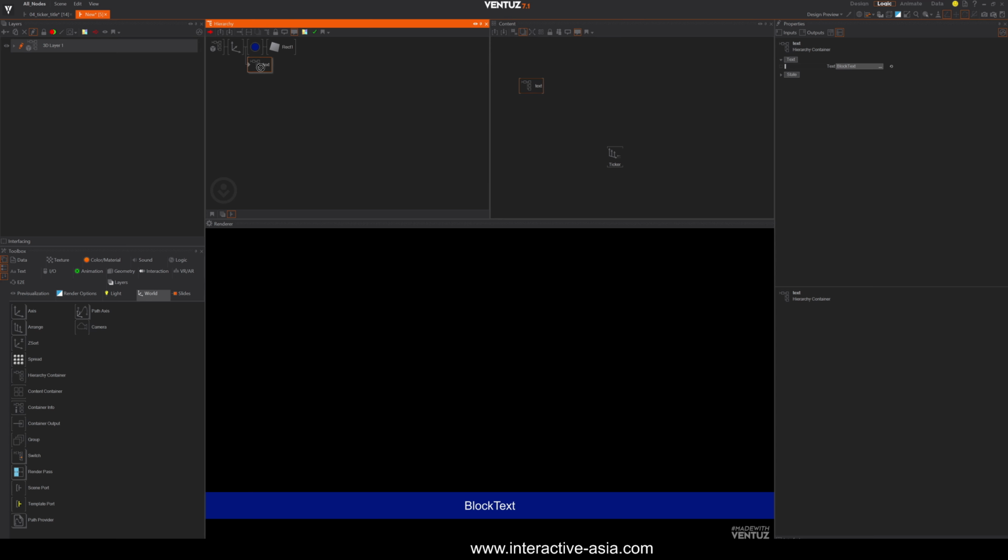Okay, so let's copy that two times, and let's call that text 1. Then we use the other one, and this is text 2. The ticker node is actually working nicely together with the arrange node, which we just had in the last movie.